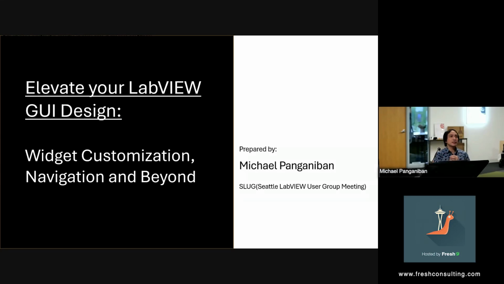So today I'm going to present about elevating your LabVIEW GUI design, so widget customization. I might interchange the words widgets, objects, controls, indicators, but they're basically GUI objects in my opinion. But yeah, it's up to you guys.